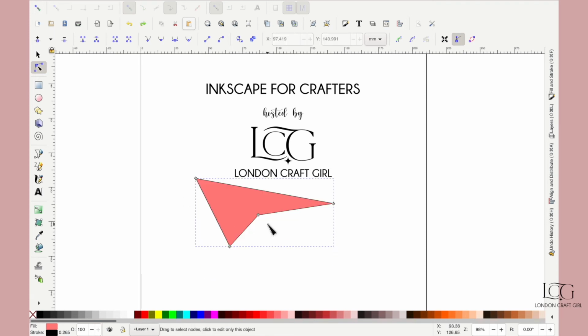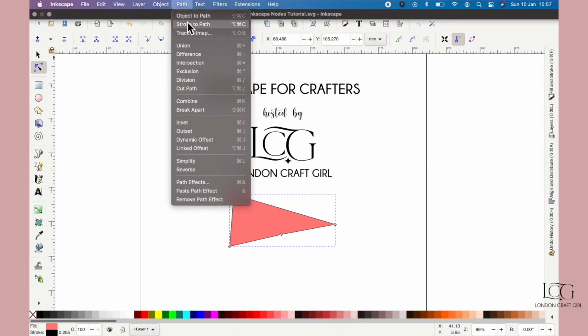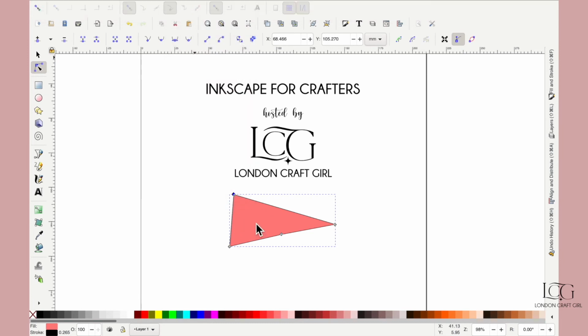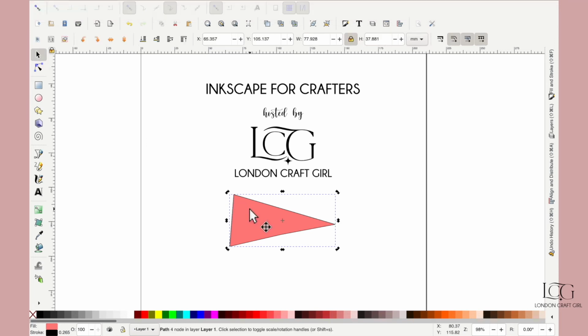So this is the fundamental concept. Nodes allow you to fully be able to edit the shapes that you're working with in Inkscape. We will be using this Object to Path function a lot in these tutorials. So now you know what the purpose of that is. I won't go into any more detail now about nodes, this is enough to get us started.